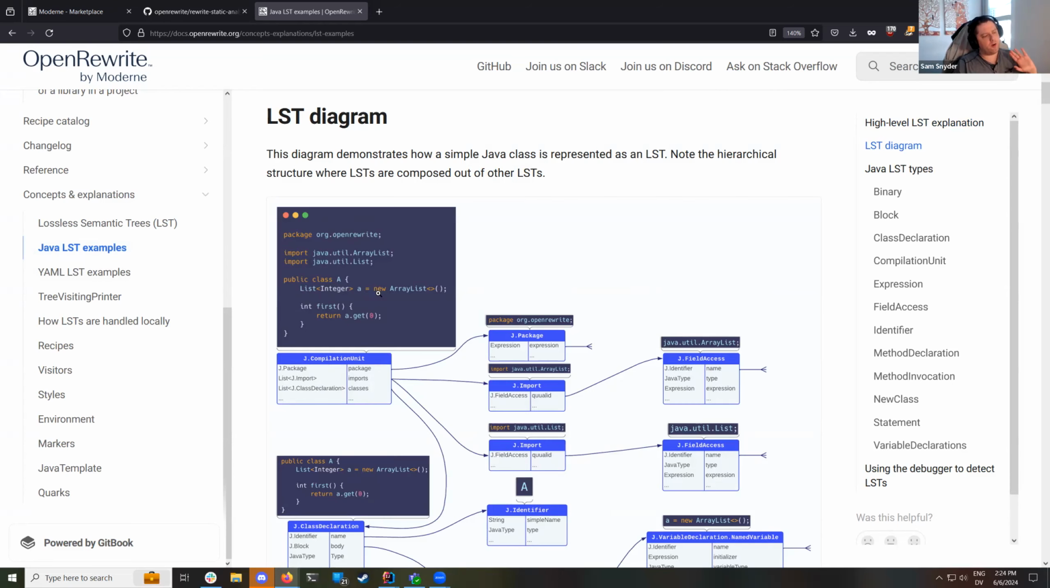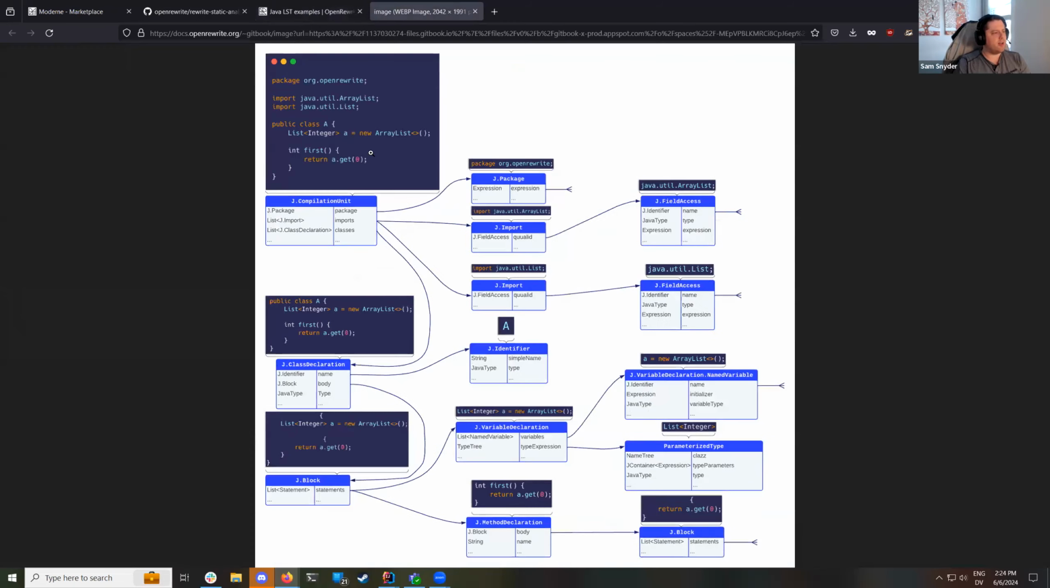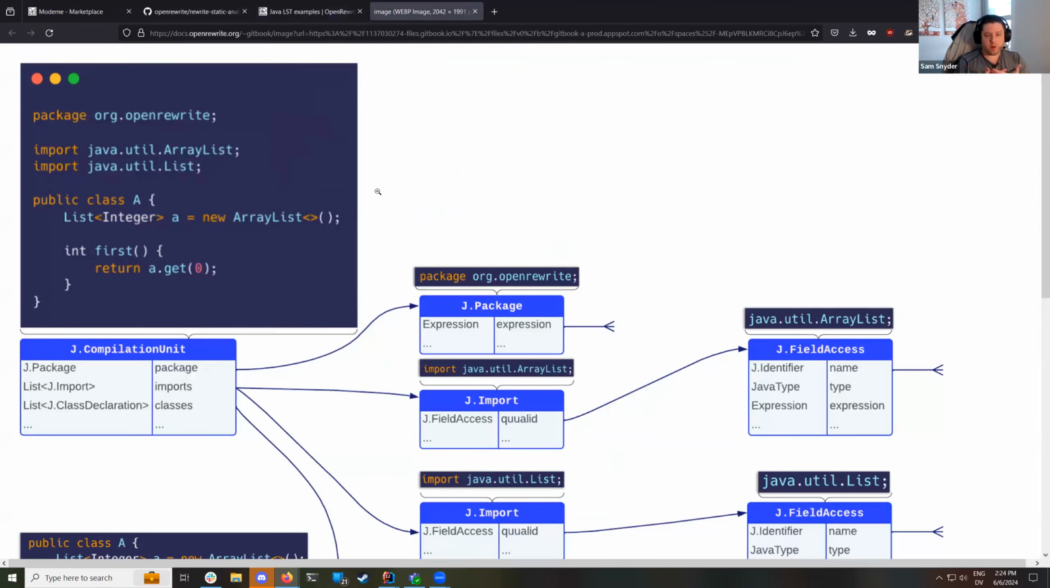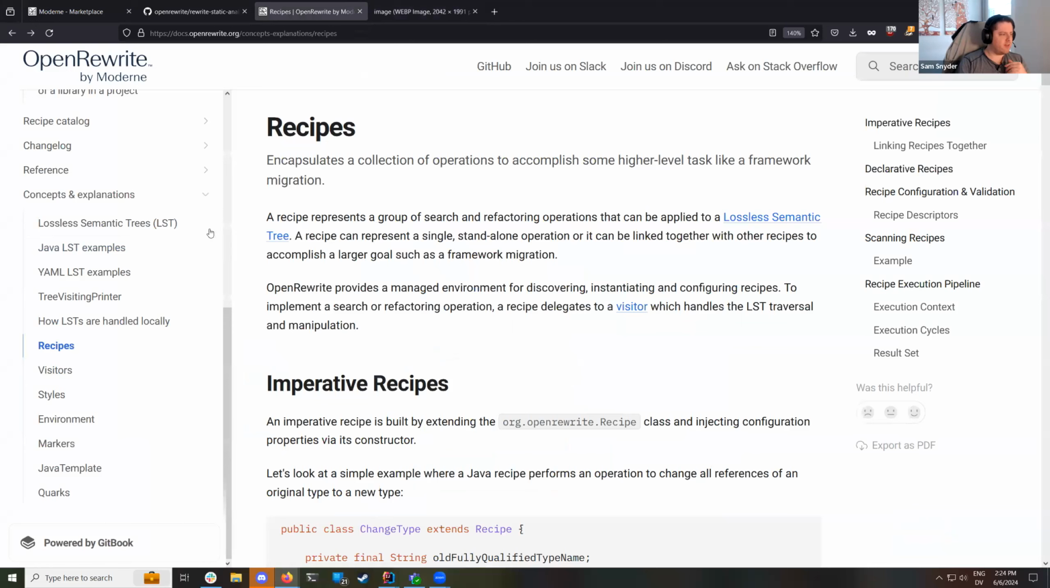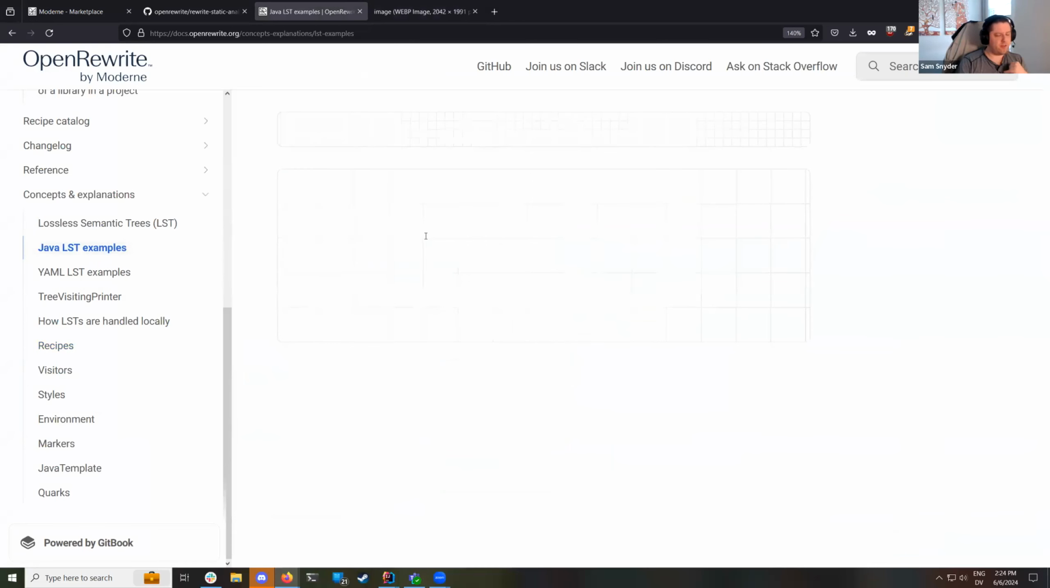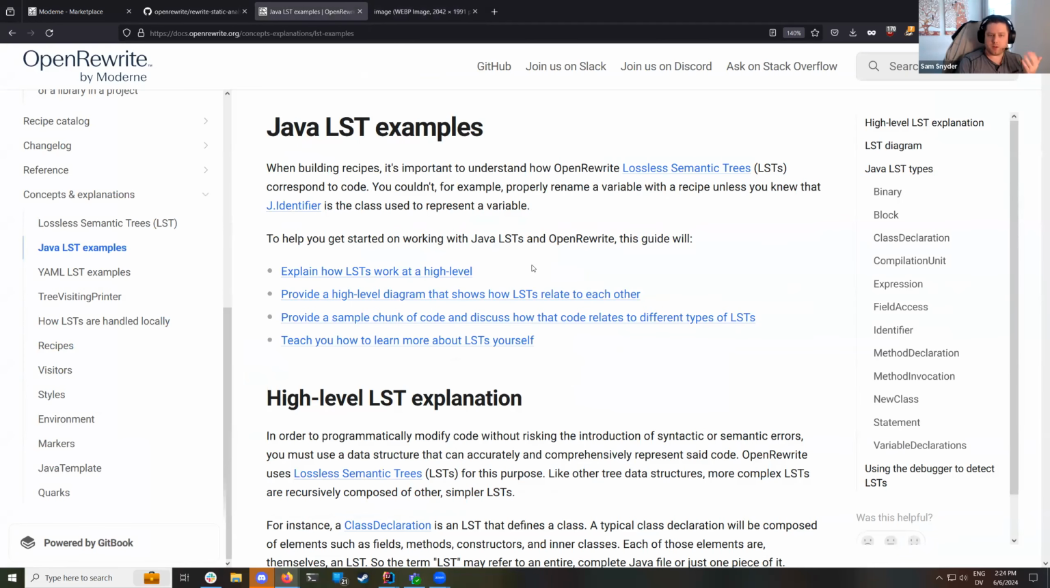So in order for you to transition, or adapt your knowledge, from a human programmer who operates on the text-based representation of code to a migration engineer who can operate on more structured representations of code like the LST, you have to be able to mentally translate between a text-based representation and the LST representation. And so we have this Java LST examples page in the documentation to help you surmount that particular part of the learning curve.